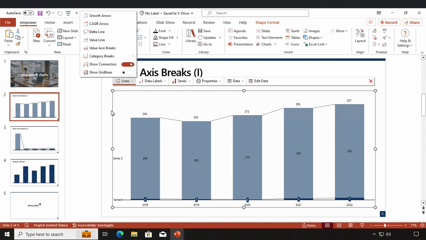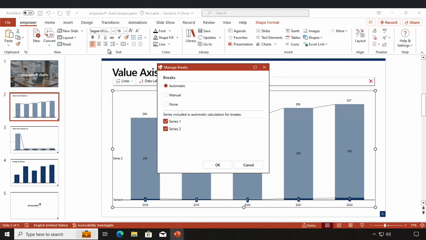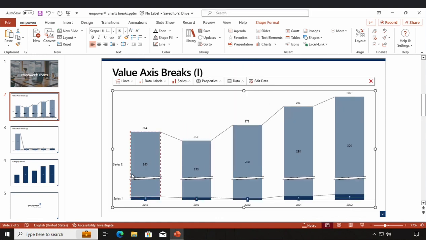You can work with value axis breaks by clicking on the value axis button in the Lines menu. As you can see, a new window pops up in which you can choose if you want to use an automatic mode or a manual mode or no breaks at all. So first of all, I'm just going to go with the automatic mode, which in most cases creates very good results. I can choose which series should be included in the automatic calculation for my breaks, and I'm just going to go with both and click on OK. And as you can see, my value breaks appear right here, and the smaller columns are more visible, and I can see the changes much better right now.